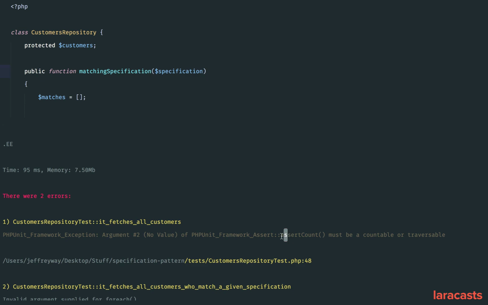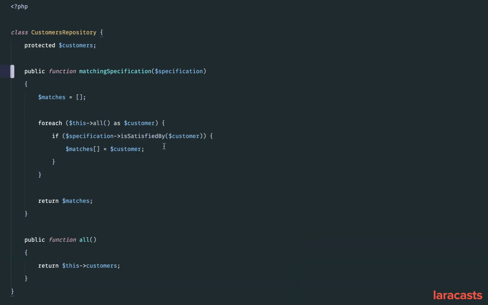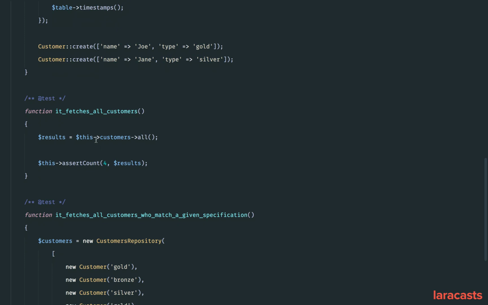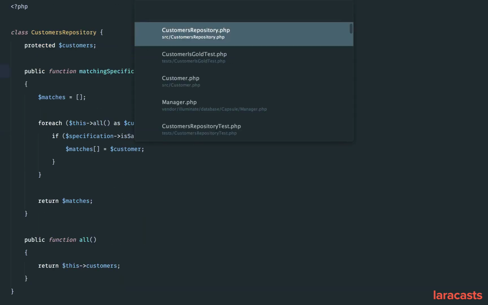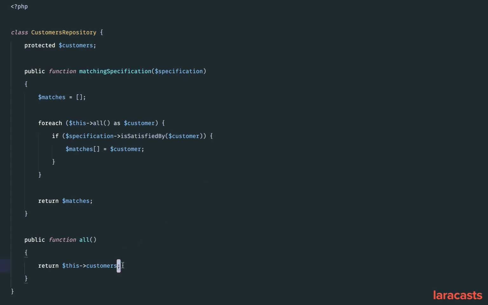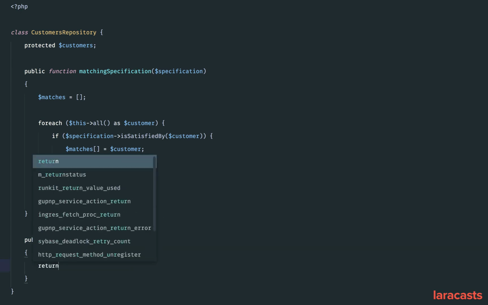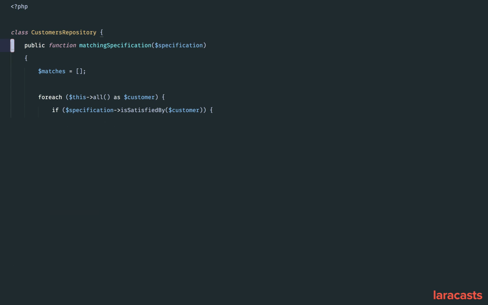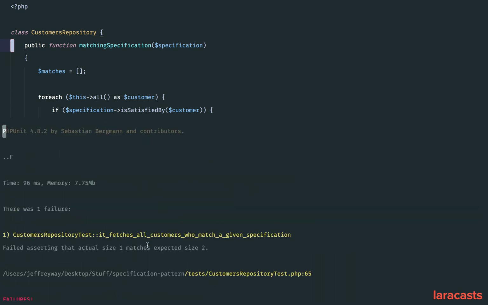So we're trying to do an assert count, but that's not working. All right, let's see. When we call an all method, we expect to have 4 customers. Well, first, we're only seeding it with 2, so I will update that. And then next, we need to make that all method work. No longer do we return that, we return customer all. Okay, let's run it again, and we're on to the next test.